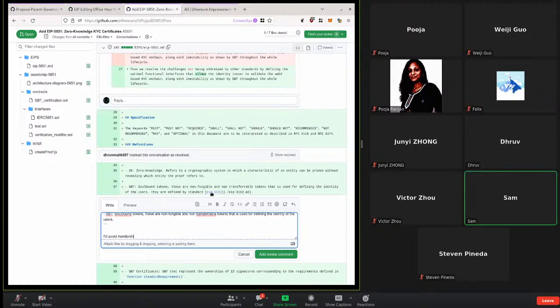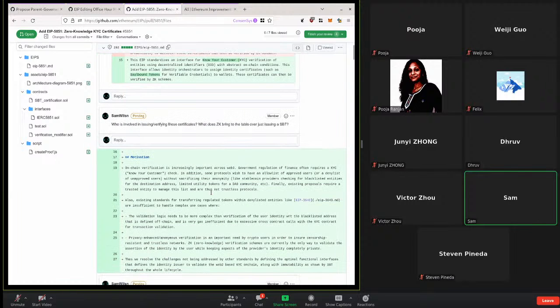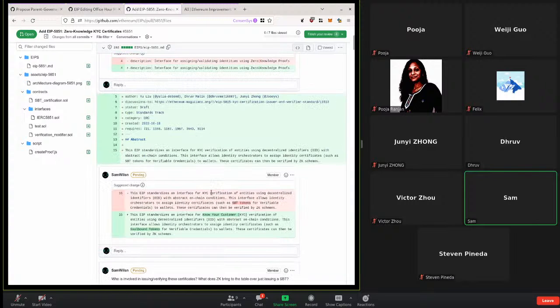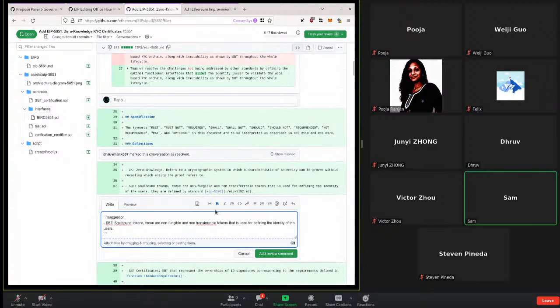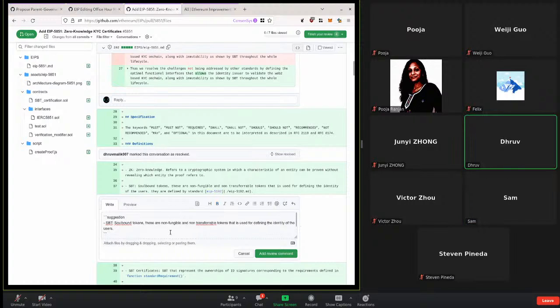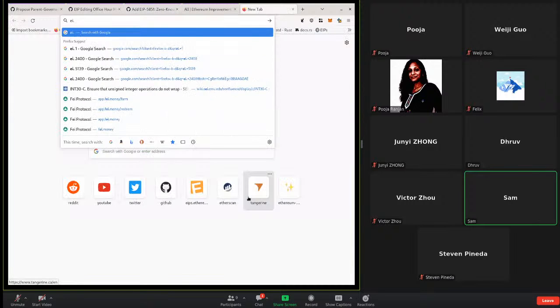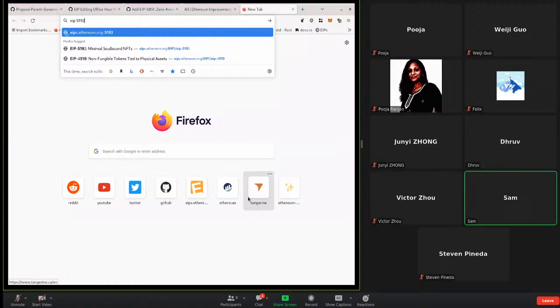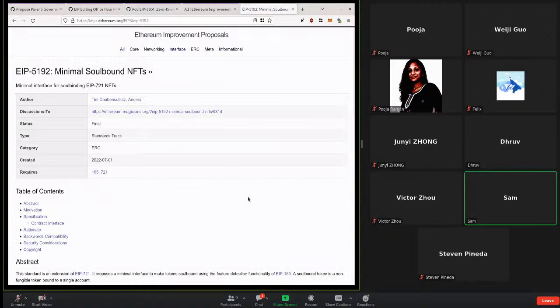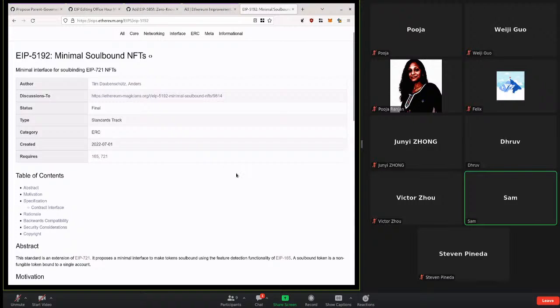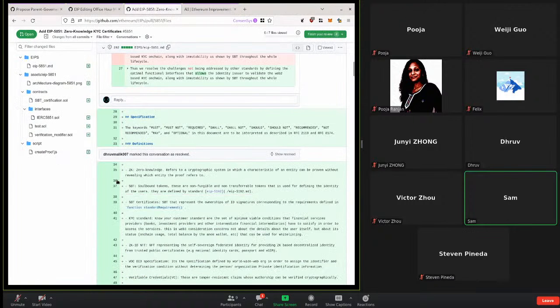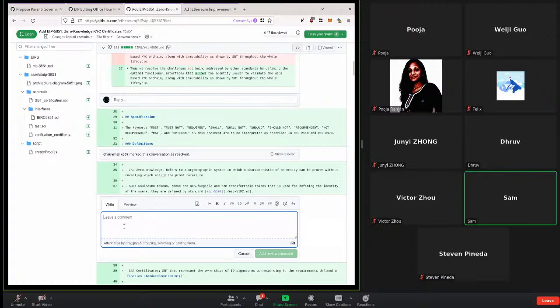So do you need 5192 style soulbound tokens for this to work? Is it just that you're mentioning them here for interest's sake? For reference purposes, yes. Okay. So I don't think 5192 is needed. Oh, it's okay, so then never mind. But it should be a capital T.